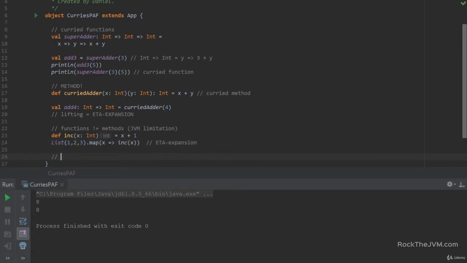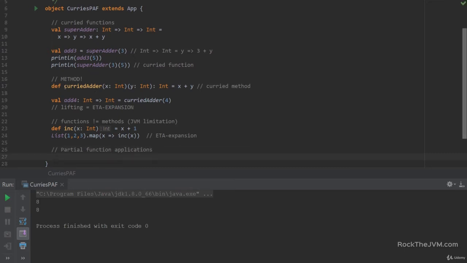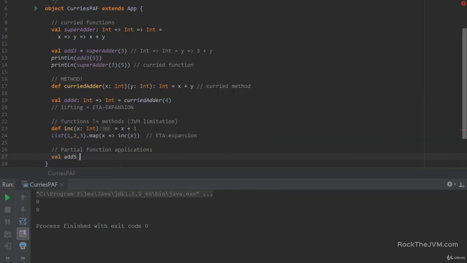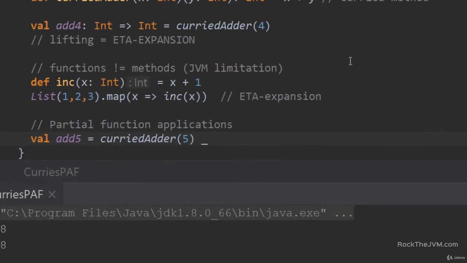Because let's get back to curried functions. The way that we can force the compiler to do eta expansion when we want is to use partial function applications. What do I mean by that? If I want to use this curried adder method, and I want to define a function value called add5, which is curriedAdder(5), I can put in an underscore. So notice this underscore here, and this will tell the compiler, hey compiler, do an eta expansion for me and turn curriedAdder into a function value after you've applied the first parameter list.